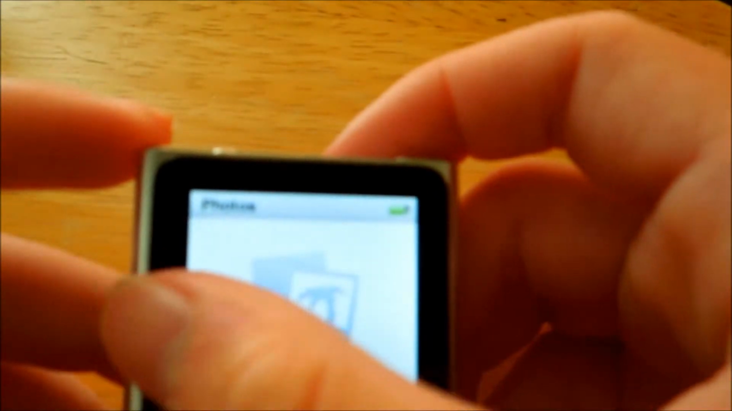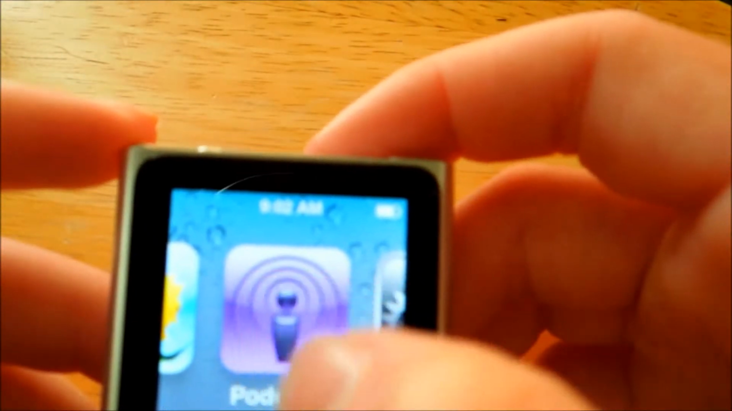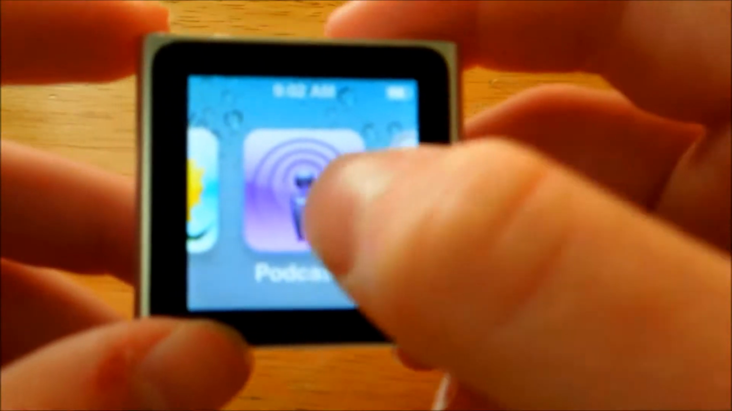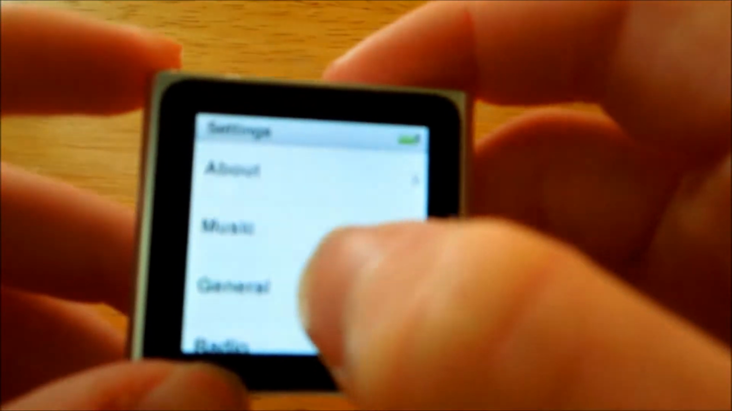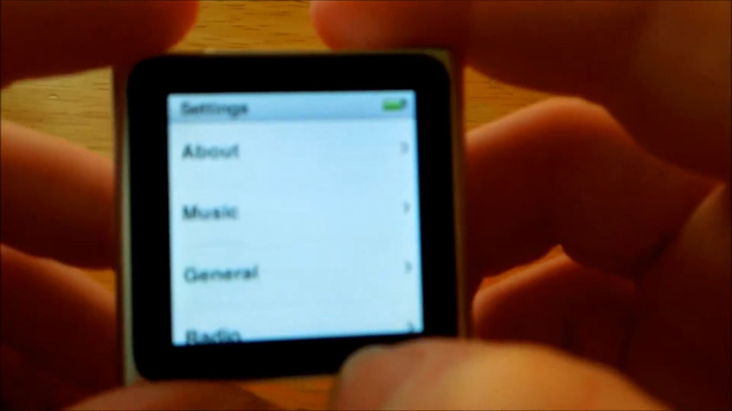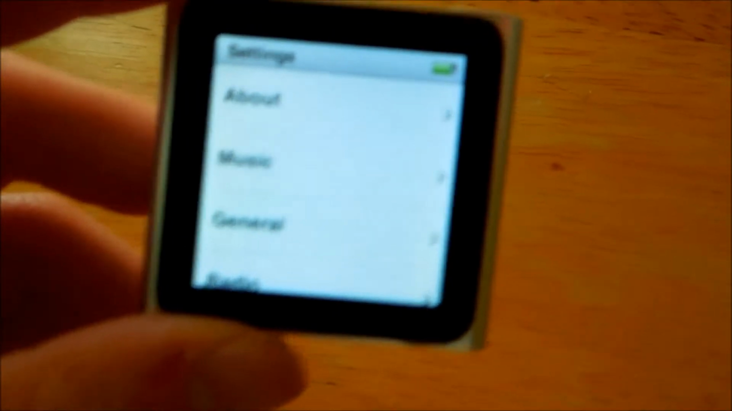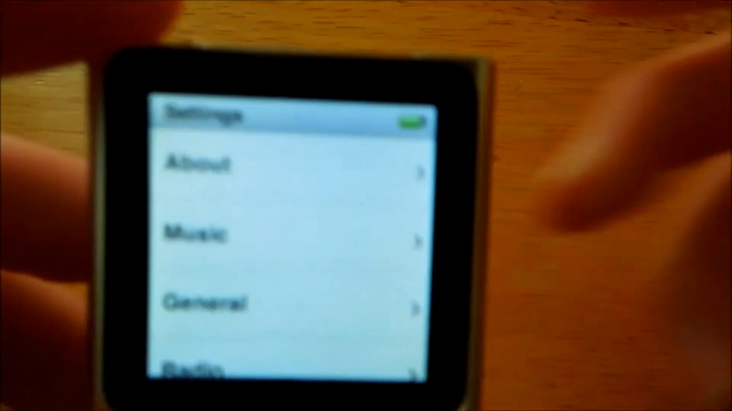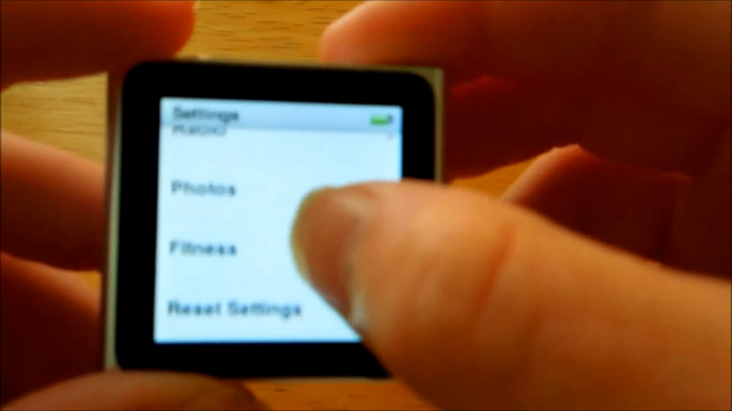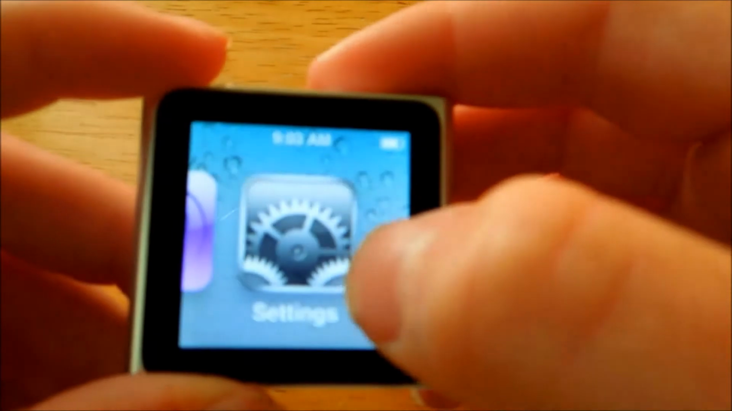And here is the photos app. I have not synced this to my phone, so there are none of my phone's photos. Podcast and your settings. There's about, music, general, radio, and that's pretty much. Oh wait, no, it's going down. There's photos, fitness, reset settings, and yeah.